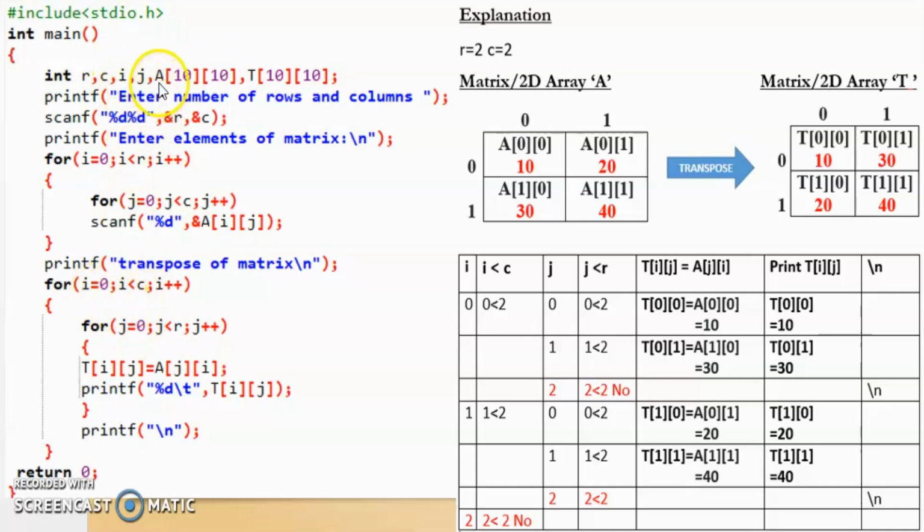Then we have declared a two-dimensional array A. The maximum number of rows is 10 and the maximum number of columns is 10. Then we have declared another two-dimensional array T which will hold the values after transposing. The maximum number of rows is 10 and maximum number of columns is 10. Then it will ask the user to enter the rows and columns. So whatever rows the user enters will be stored in this variable r, and whatever columns the user enters will be stored in this variable c.